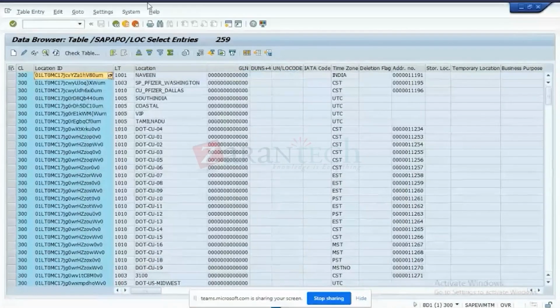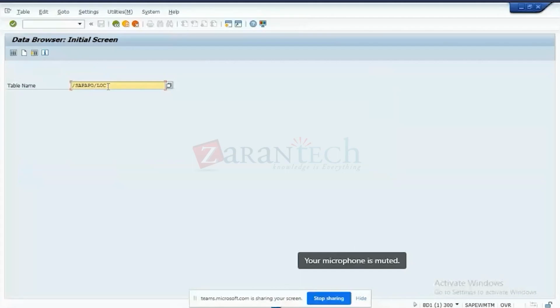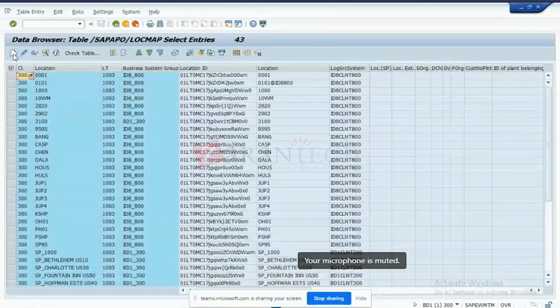Now, if you want to have a mapping between your ECC and your TM location, because you have seen like for a specific shipping point, this is the location and all. So instead of LOC, you just need to change the table to LOCMAP. Suppose if you only want to see a location type for shipping point, run this entry. So there are two locations which you see here. One is this location, one is this location.